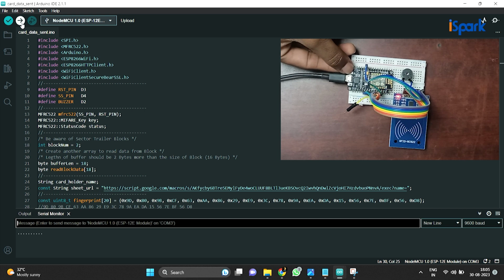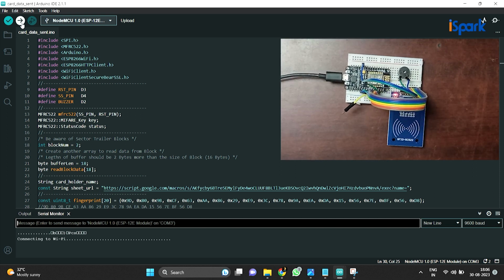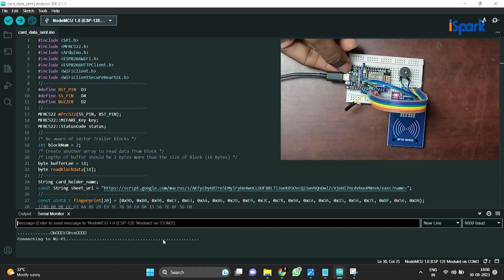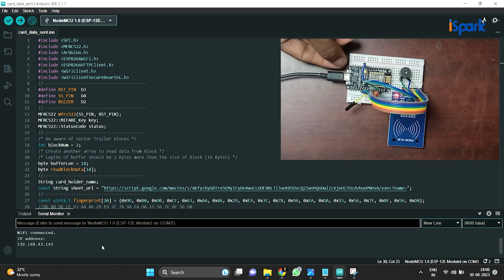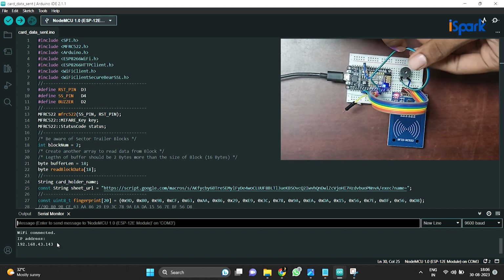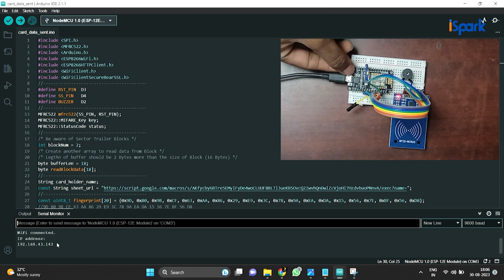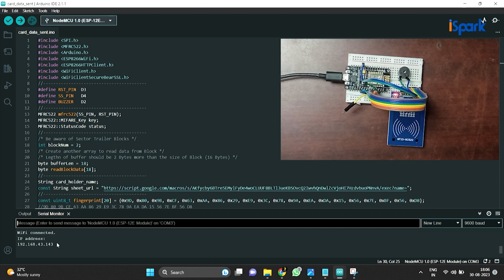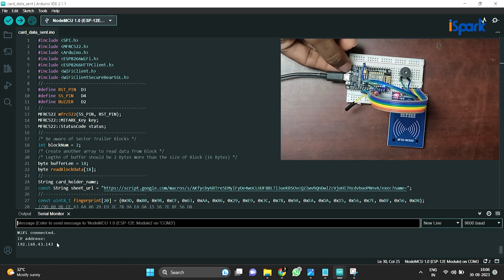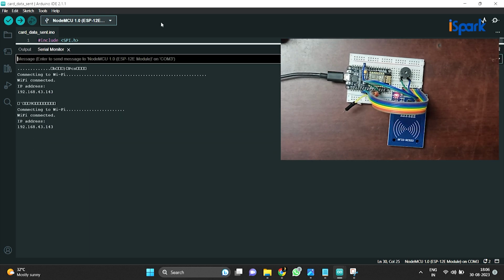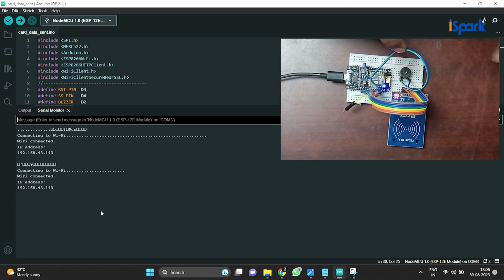Now it is connecting to Wi-Fi. I pressed the reset button, so it started connecting to Wi-Fi and printing dots. I have just turned on my Wi-Fi. After connection, it shows Wi-Fi connected and shows the IP address of the NodeMCU board. This is the IP address of the NodeMCU board, not the Wi-Fi. I pressed the reset button again, and it starts connecting to Wi-Fi in the same process. After connecting to Wi-Fi, the blue LED on the NodeMCU will start blinking. It means your Wi-Fi is connected, and now you can scan your card.